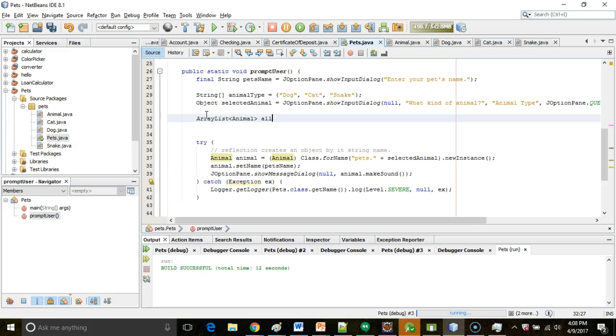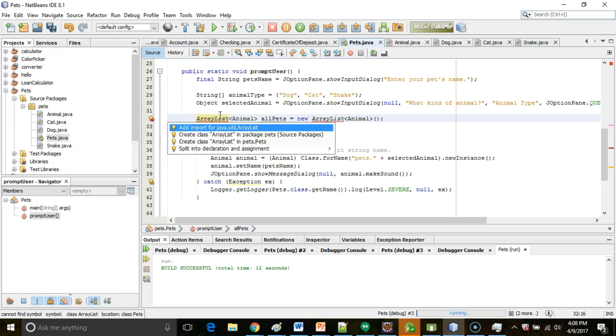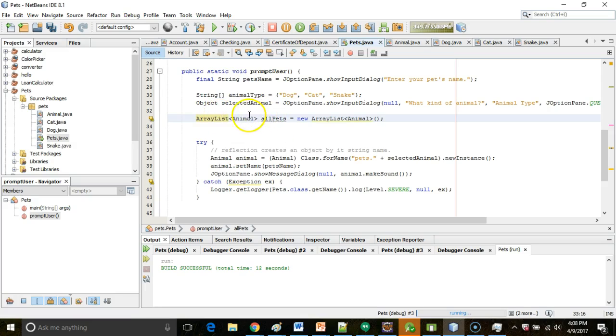Okay, all pets equals new ArrayList of Animal. Now note what goes in that greater than, less than symbol has to be a class type. Okay, I'll do a bit of importing here. Alt Enter, add import. What goes in that less than, greater than is a class type.